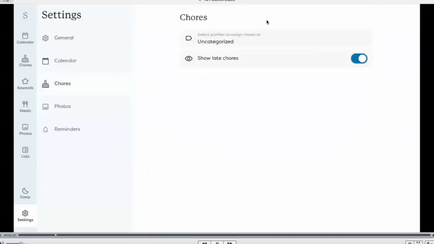For chores, this is where you can find the ability to turn on late chores. Again, we'll go over chores later in this presentation. And in reminders, you will see the ability to turn on reminders for all events. Again, this is for all events. If you do want to have reminders only for some events, you can do that when you create events or edit them. However, we'll go over that in the event part of this presentation.